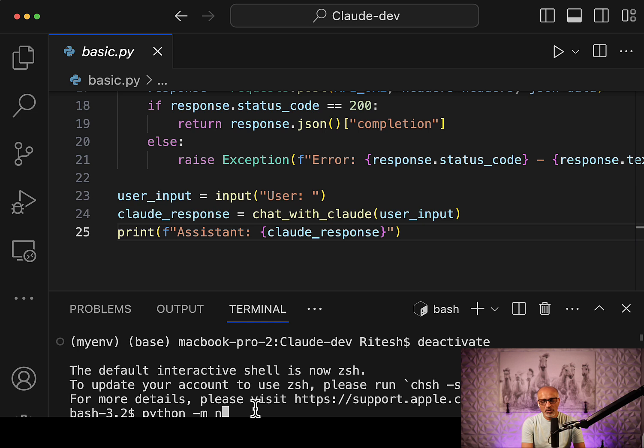So what I'm doing is creating my virtual environment called my env. And then I'm going to source that virtual environment. Hopefully it's done. Okay. Source my env bin, and I'm activating my virtual environment. So it is active now.